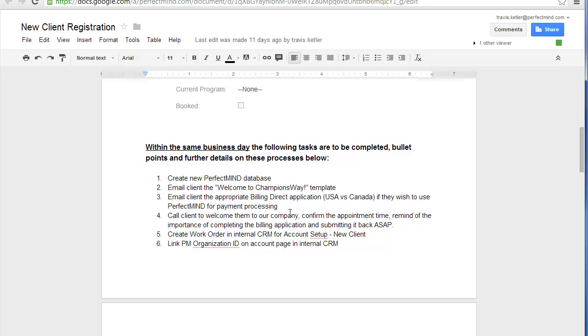We also want to send them the billing application, Billing Direct. Depending on the country, there's a different application. There's USA and there's Canada. If they're going to be using Perfect Mind for any type of payment processing.